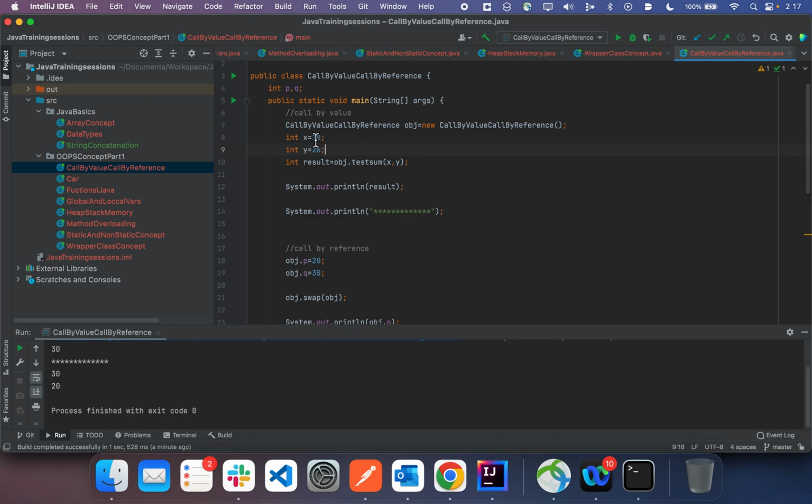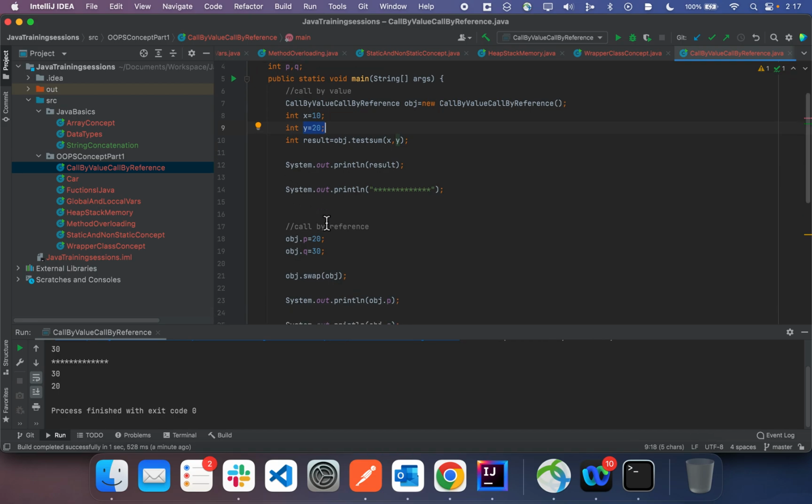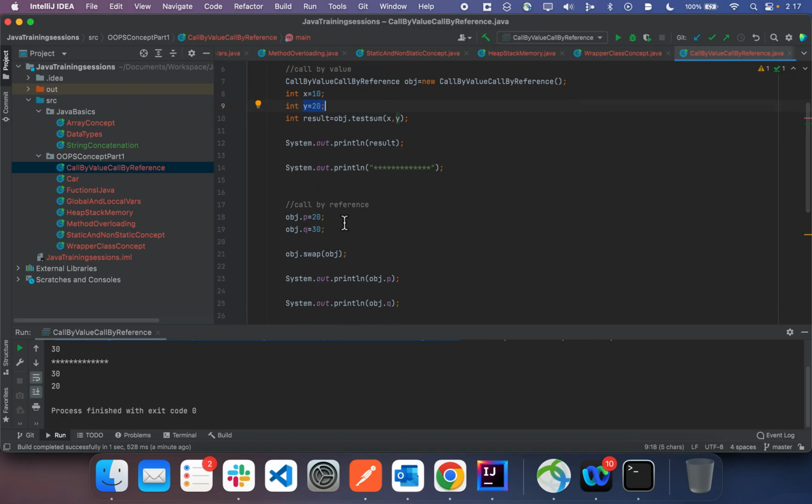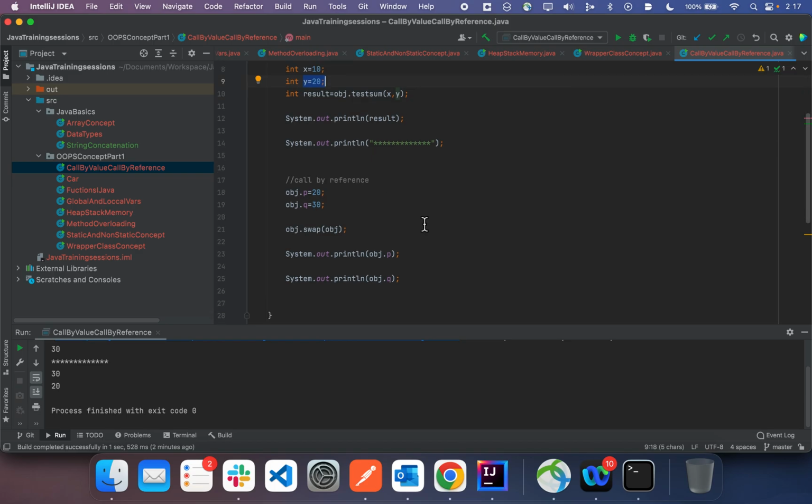So we are using values, a copy of the values of x and y, passing here. So these are values. Okay, now coming to the call by reference. Call by reference, many people say that it's an interview question also, where interviewers say, is call by reference possible in Java? So the answer is yes, call by reference is possible in Java.